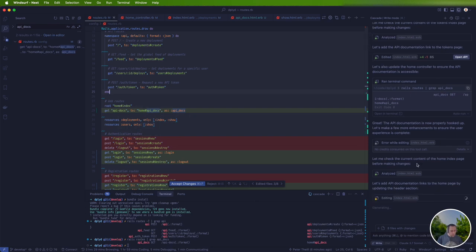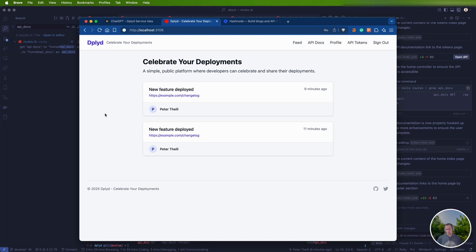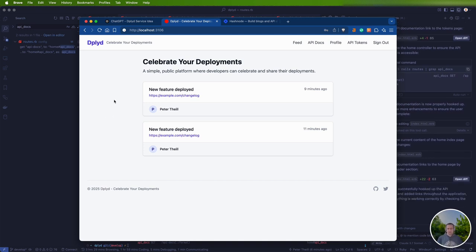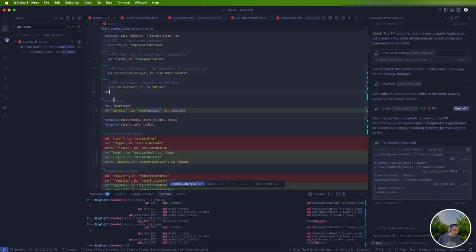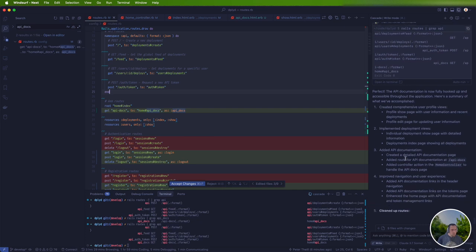Great, the API is not properly hooked up. Let's check the content. Let's add links to the home page. Yeah, okay. So it also wants to do a little bit more because it's Claude 3.7. So why not? Or maybe it just wants to be good.